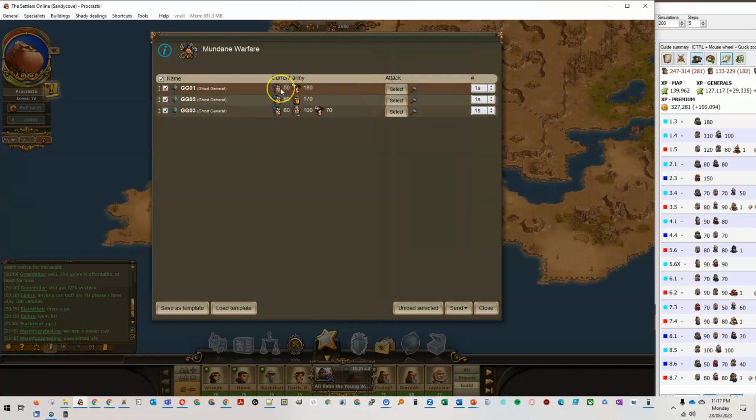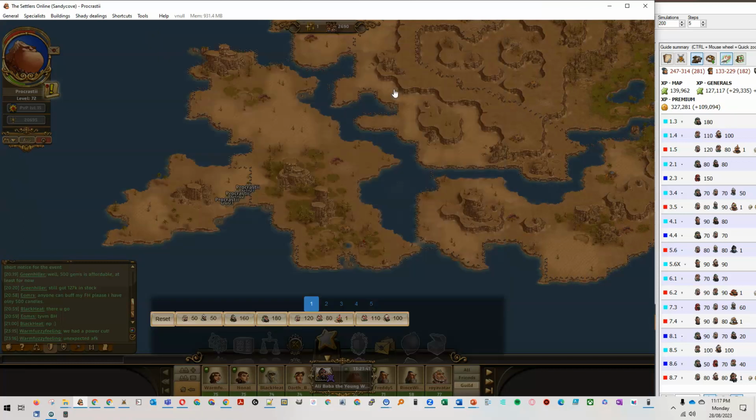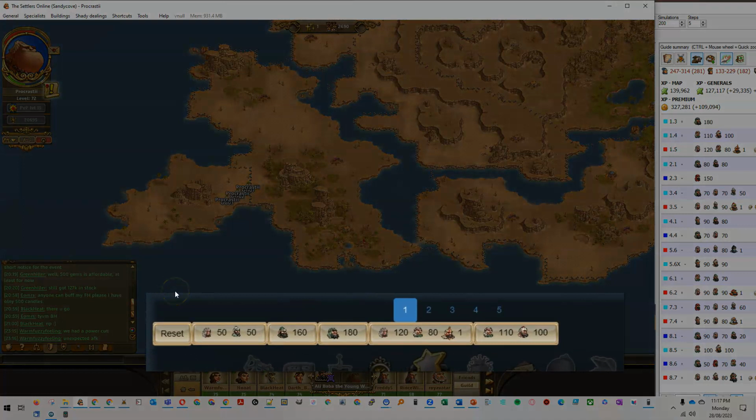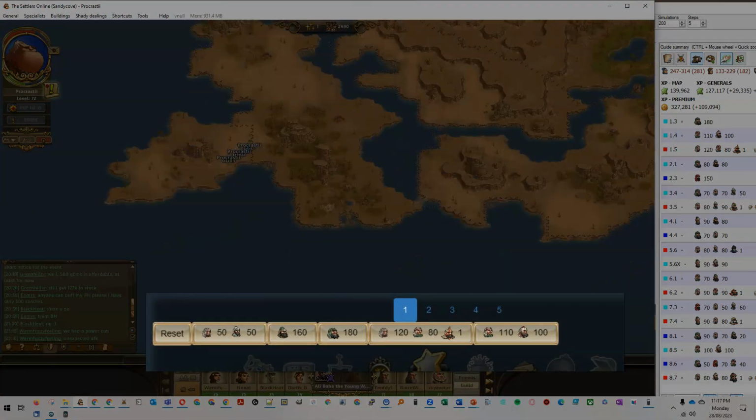So what I need to do is send my GG1, who happens to have 50 mounted swordsmen and 180, whatever the other ones are. I never remember. I want to select where they're going to attack. Now, when you look at the sectors here, they don't always line up the way that we do in our guides, but you just have to work out where's where.